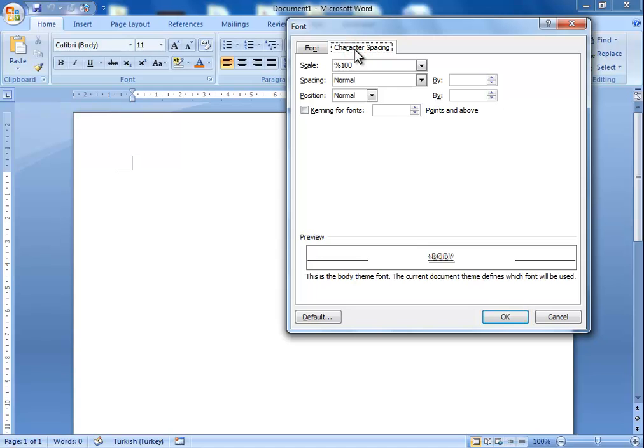Let's go on to character spacing. Character spacing will allow you to choose the spacing option, which is by default normal, but if you click on the arrow next to it, you will see that it can be expanded, and you can indicate by how many points you would like to expand it. As usual in all the dialog boxes that will appear in front of you, in the preview screen, you will be able to see the effect of the selection that you have made.